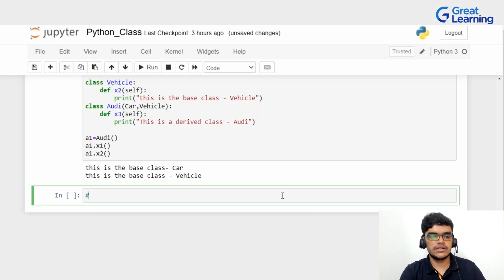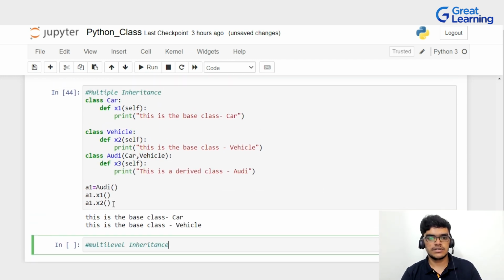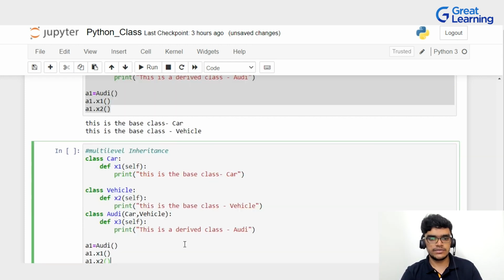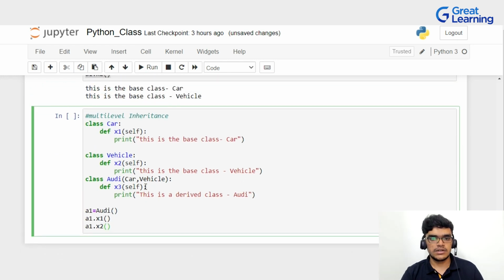So I will write multi-level inheritance. Let me copy and paste this. So I'll copy and then paste it here. Now, what will happen here? I will just remove this and I will write Vehicle.